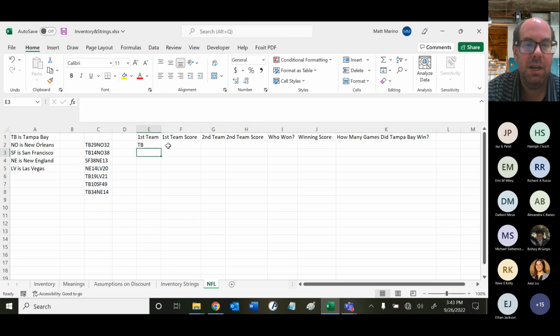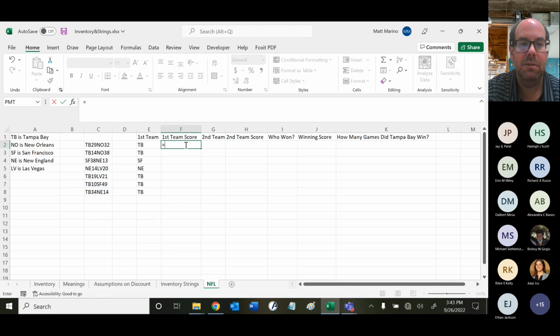So when you click enter, you get TB. The first team is Tampa Bay. So click back into that cell and autofill down. You get all of the first teams. So how about for first team score? Would I use left, mid, or right? Mid. Use mid. Very good.